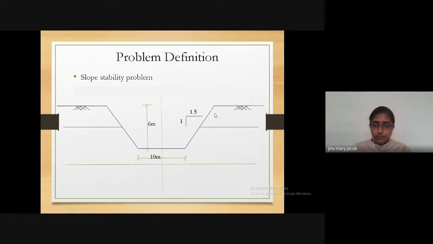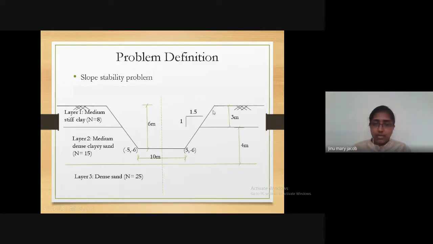Okay, so in this excavation, based upon the borehole study, there are different soils identified. Say from ground level up to 3 meters, there is a medium stiff clay layer with SPT of 8. After that, say the soil is medium dense clayey sand, N value of 15. This is still 7 meters from the ground level, and it's followed by dense sand. So, these are the soil layers.